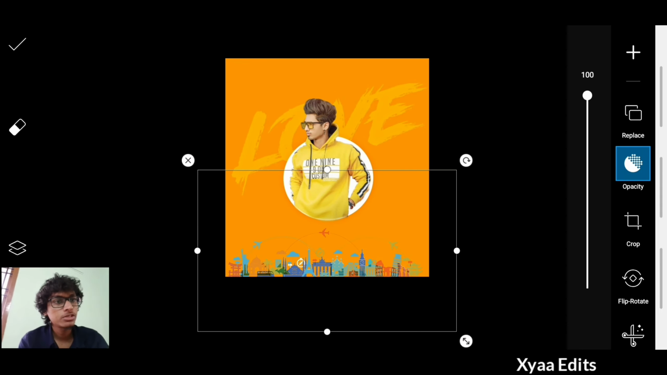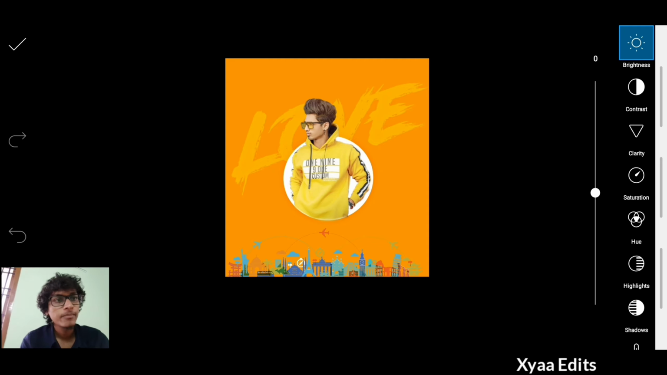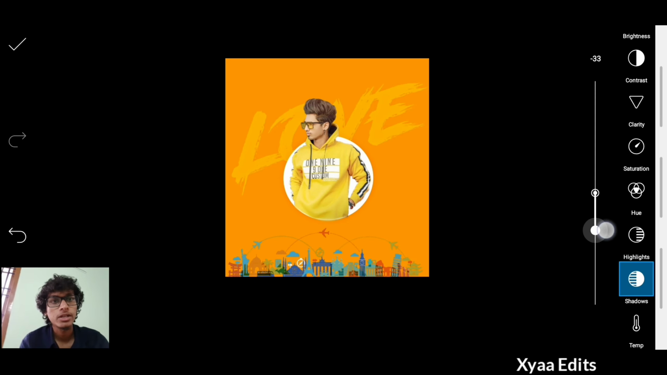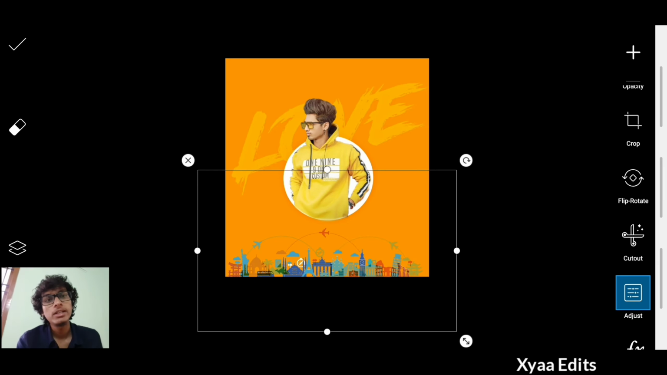Now I have to do some adjustment. Go to adjust and go to highlights, increase the highlights a little and shadow a little bit and increase the clarity. Oh sorry, no need. And we have to give a little shadow, okay? Done. Now tap on tick.